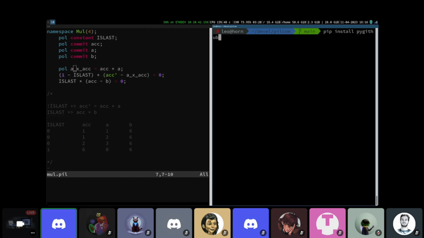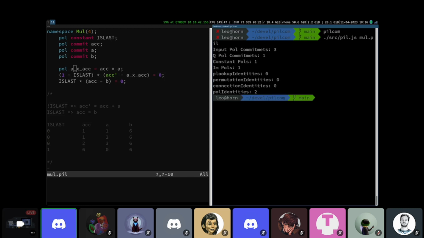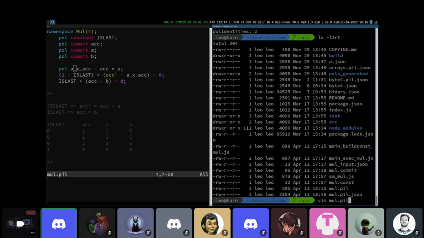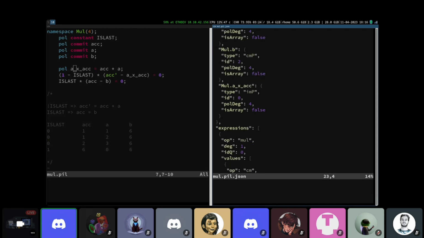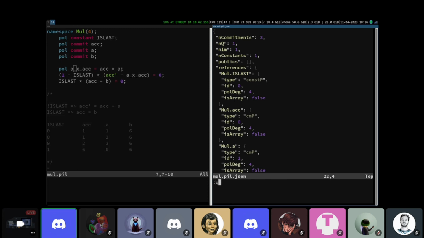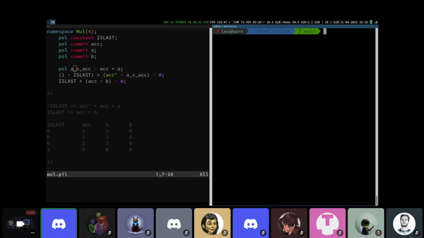We can compile this with PIL. It gives us a JSON file that has a bunch of information about it, basically the compiled version of this PIL. It has all the columns, the number of constants, the number of commitments, the degree of each polynomial, and so on and so forth. But what can we do with this now?